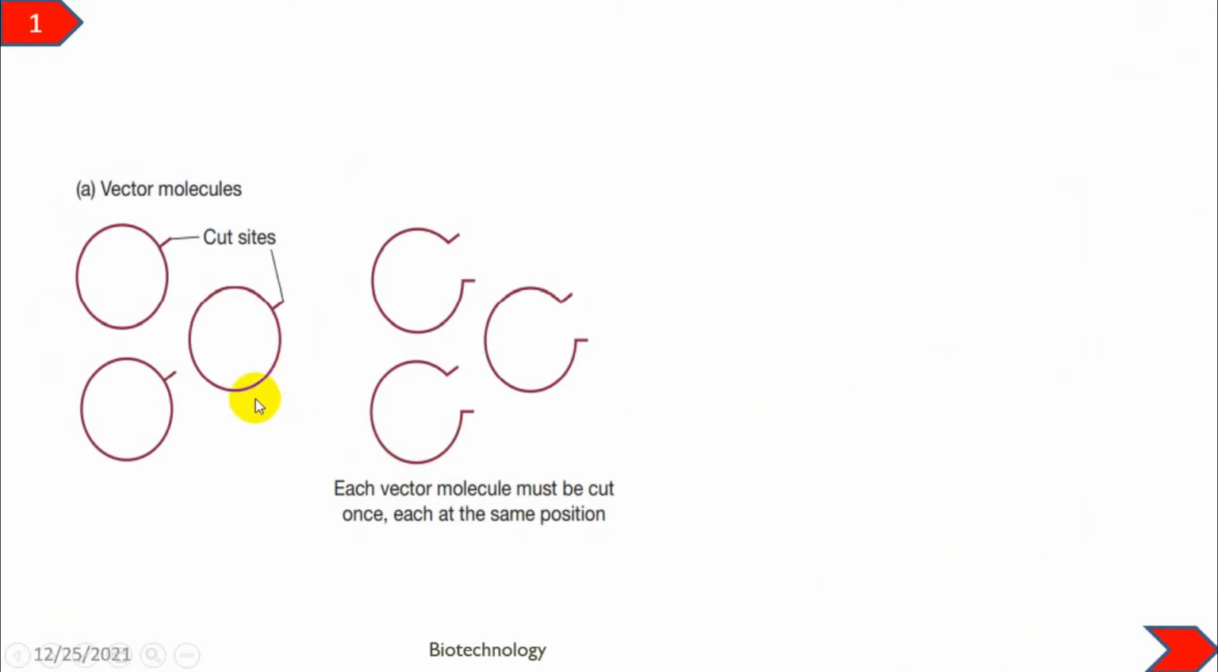In the first step, we need a vector, or what we also call plasmid or biological vehicles, which will carry our DNA of interest into bacteria or any other suitable host. This plasmid contains different cutting sites which will be cut by restriction endonucleases, an enzyme which is known as biological scissors. But remember, all these plasmids will be cut with the same enzyme so that all plasmids are cut at the same position.